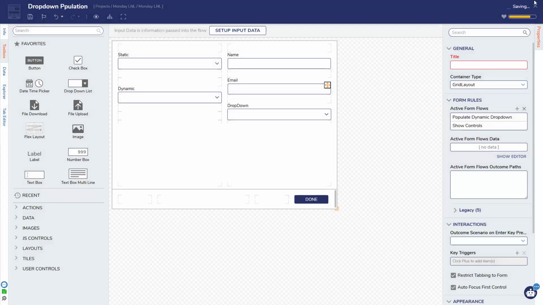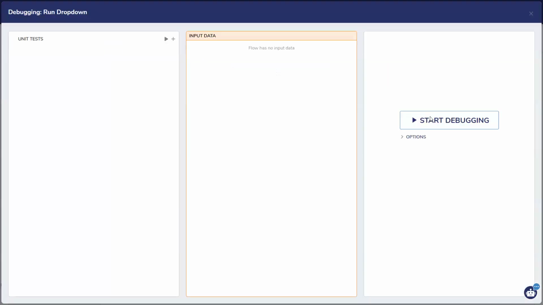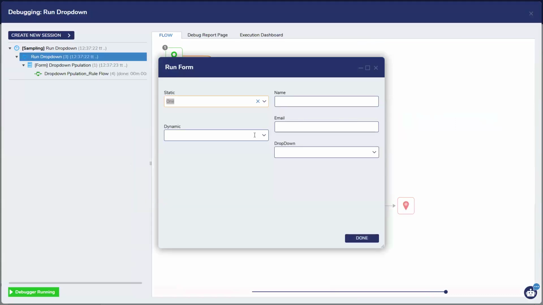We'll save. And now let's run this in the debugger. So now I'm going to pick 1 or 2. I'll pick dynamic 1. Email gets disabled. I pick 3. All of them are running. I pick 2. Name is disabled. Only email and dropdown are showing.